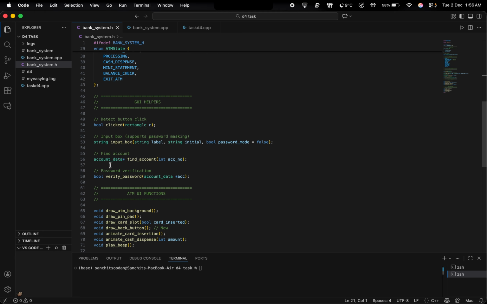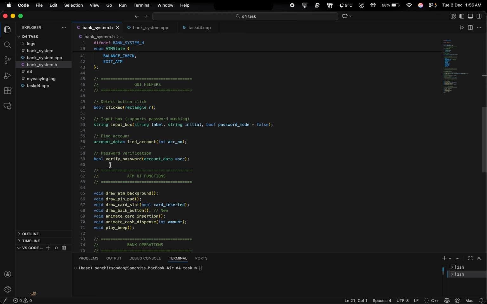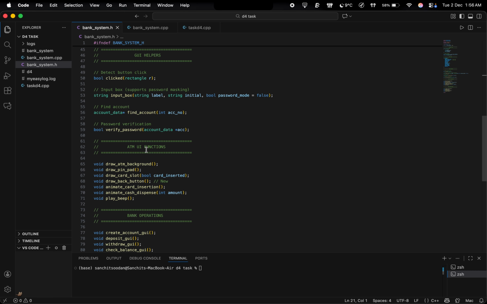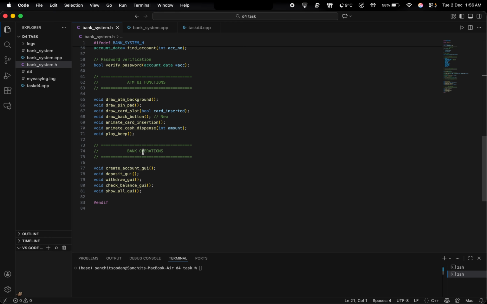Next, we move on to the GUI helpers plus bank operations. This section declares all the helper functions used in the GUI, such as clicked to detect button clicks, input box to take text or masked input like passwords, draw ATM background which draws the ATM screen, animate card insertion, and animate card dispense. And finally, the bank operations themselves: create account GUI, deposit GUI, withdraw GUI, check balance GUI, and show all GUI.